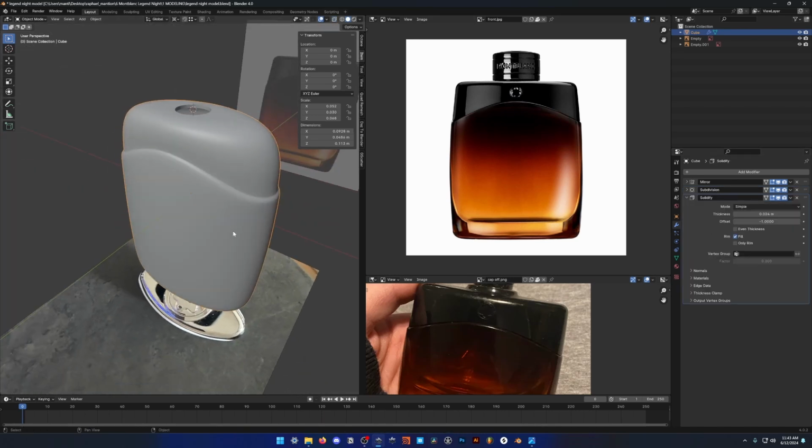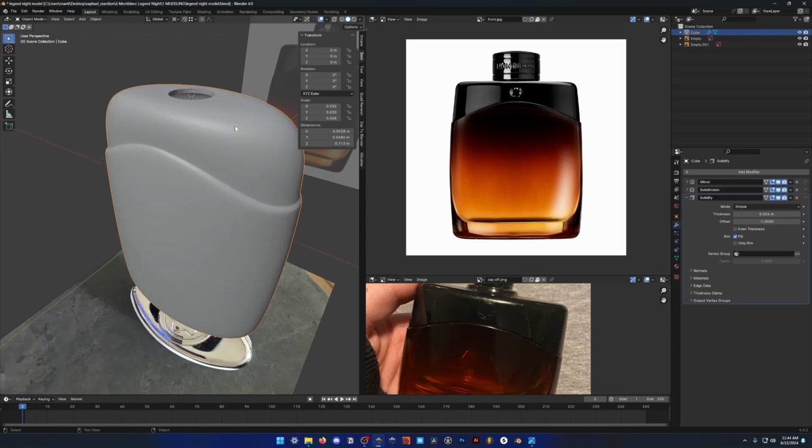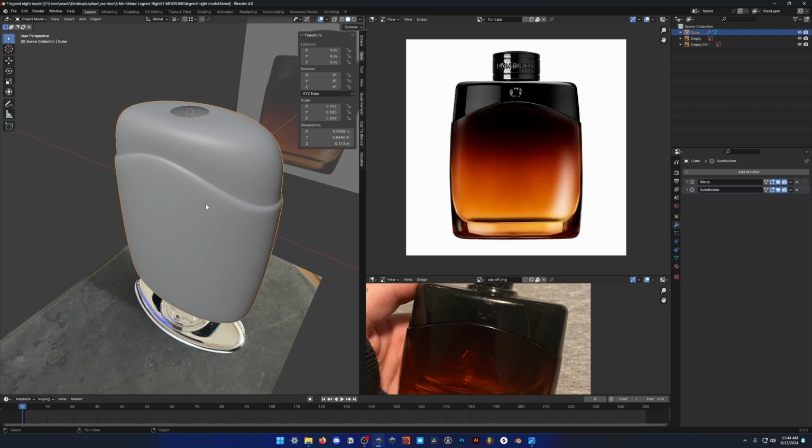So what we could do is apply the mirror, apply the subdivision, and then apply the solidify, or we could try moving it before. That's not great. I want this to stay as it is. So let's not do that.